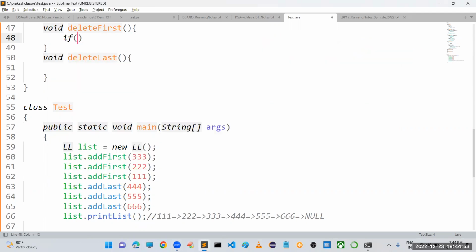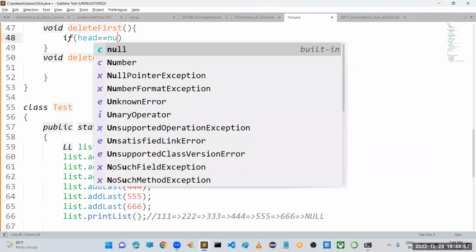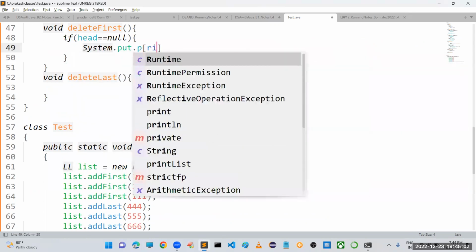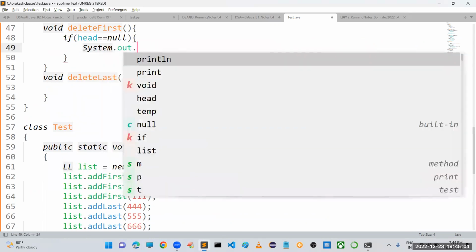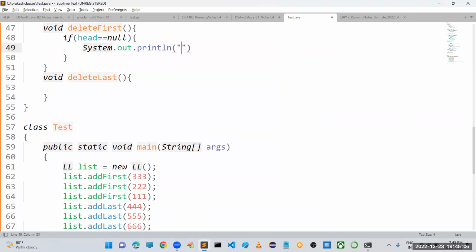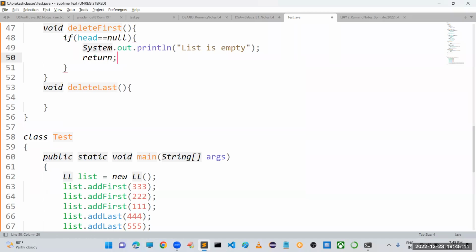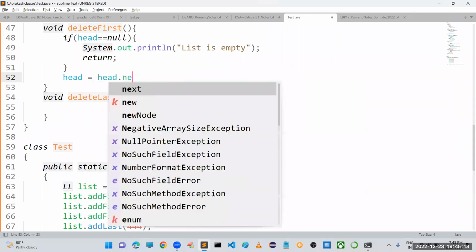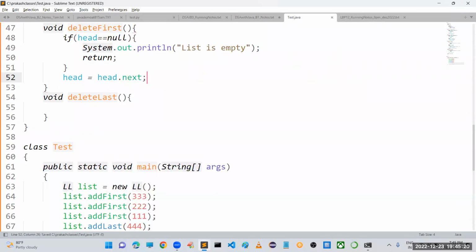But before that, we have to check whether my head is equal to null or not. Suppose if your head is equal to null, then what do we have to do? System dot out dot println of list is empty, and then return, terminate. Otherwise, your head will become head dot next. That's all. No need to destroy that. Automatically, it will be gone. Now I want to execute this code.